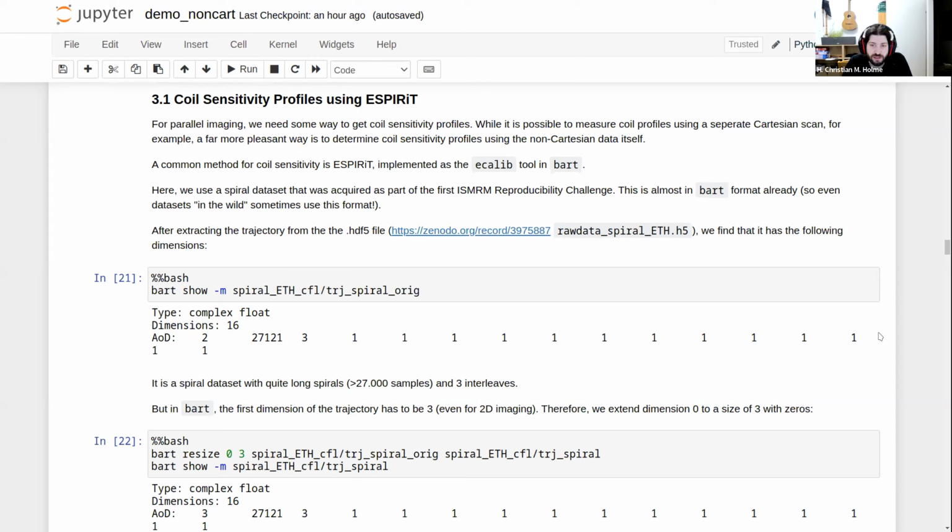It's just not in a format that works really well. For example, E-calib, which is the BART implementation of ESPIRiT, only works on Cartesian data. So yeah, I want to show how to use E-calib on non-Cartesian data as well.